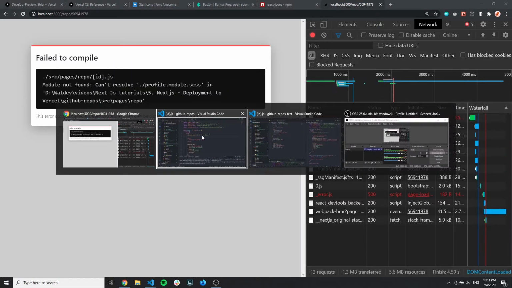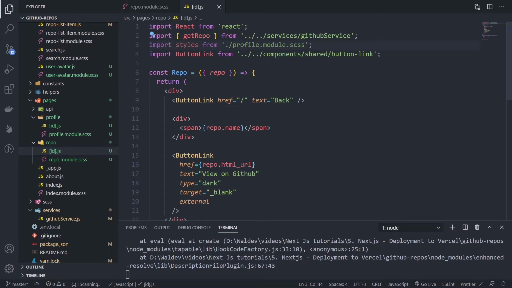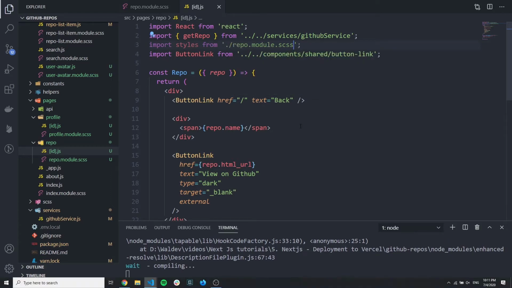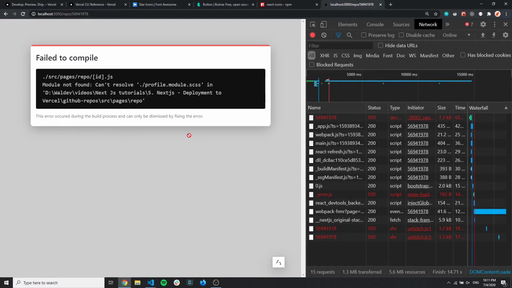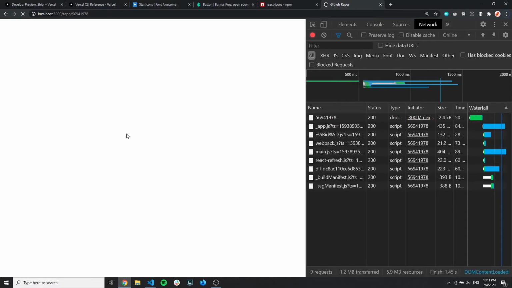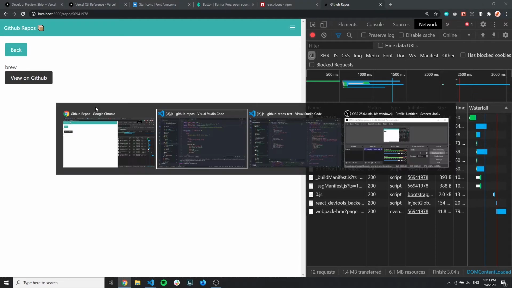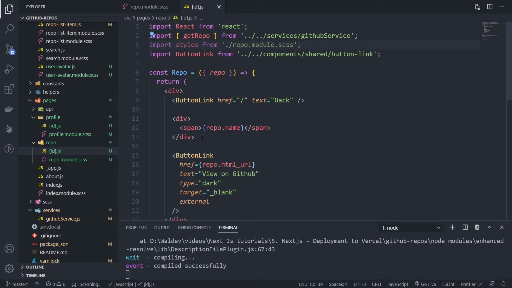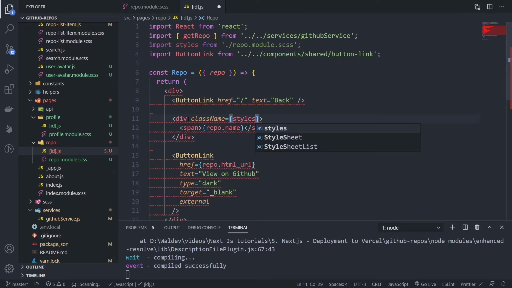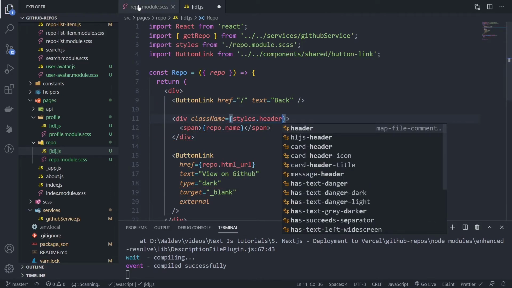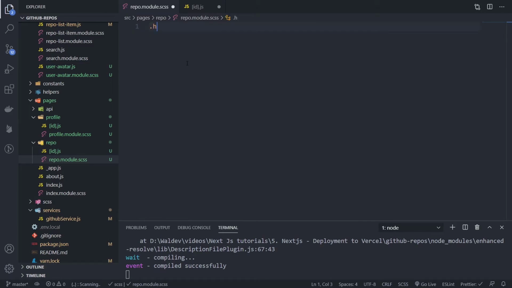Okay, the profile model is wrong. Yeah, let's fix also the CSS. From here, I need to access the repo model CSS. So now we can really fast create pages because of this. Okay, it actually works. Let's just add a bit more information here. Let's add here the class name of styles.header and implement the header here.